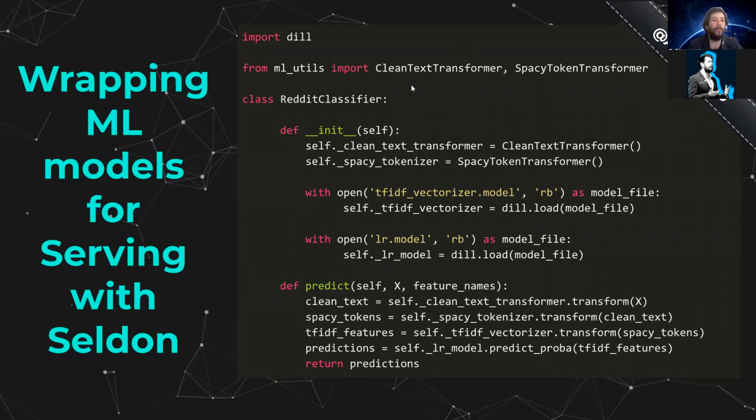And the reason why we don't need to load a model for the clean text transformer and the SpaCy tokenizer is because the clean text transformer is not a model. It's just a bunch of regexes, right, or text replaces. And the SpaCy tokenizer comes bundled with the model, so we're just using the library itself. And if you see the ML utils, it downloads all of the required artifacts for SpaCy. And then this predict function is what is exposed through the endpoint, right?